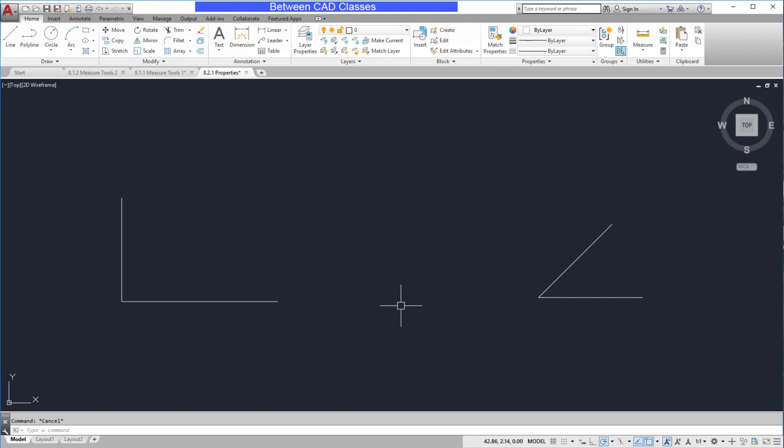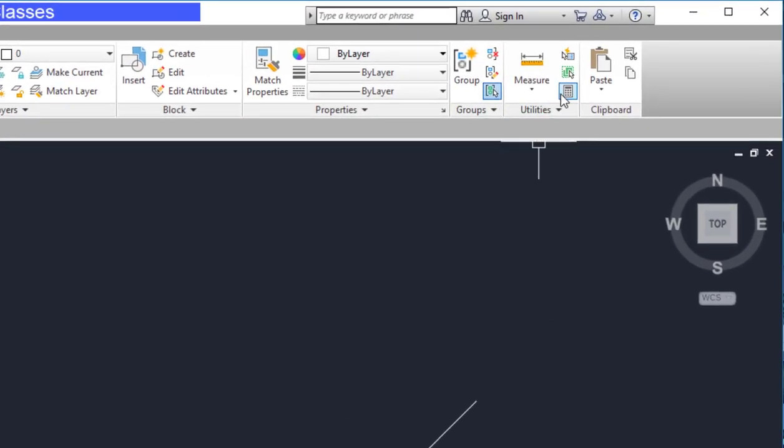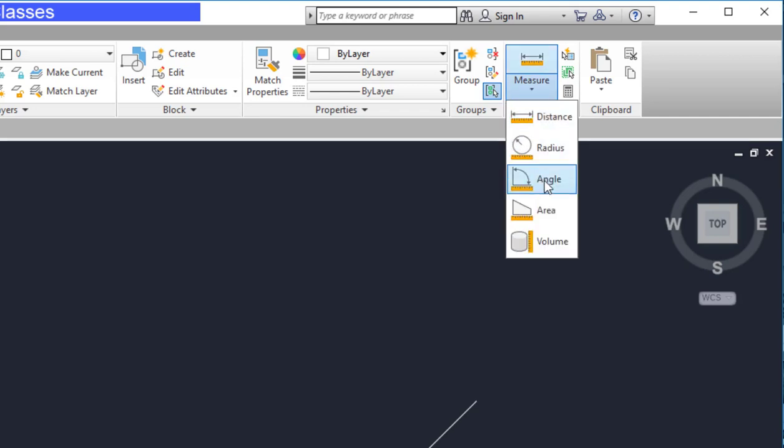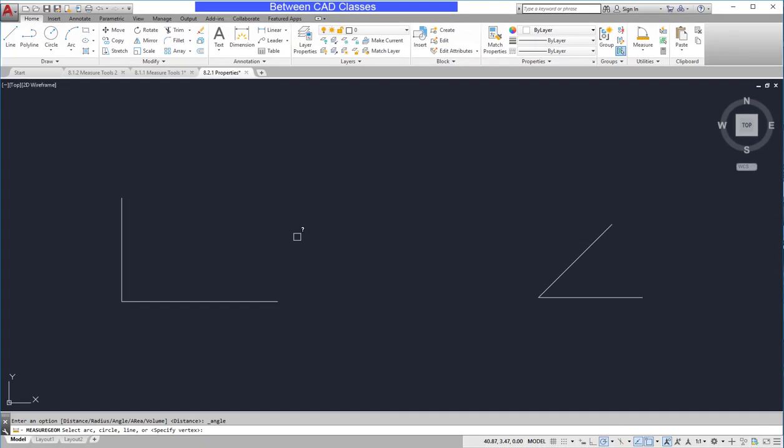In this lesson, we are going to learn how to use the measure tool to measure the angle between two lines. The measure tool is located on the Home tab in the Utilities panel. If I click the drop-down arrow underneath it, I can choose the Measure Angle tool. Here I will simply select two lines, and the command line will tell me what the angle between them is.